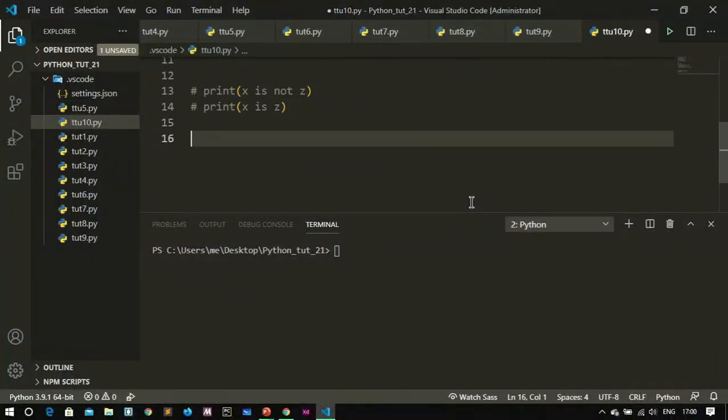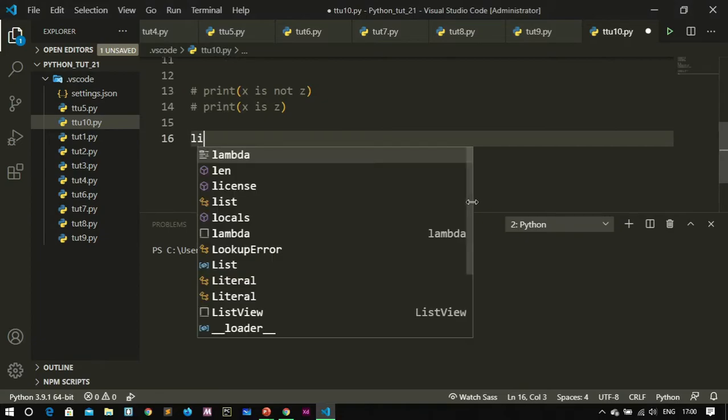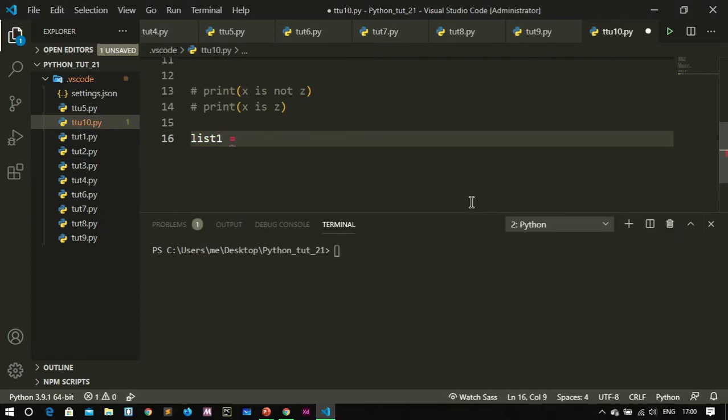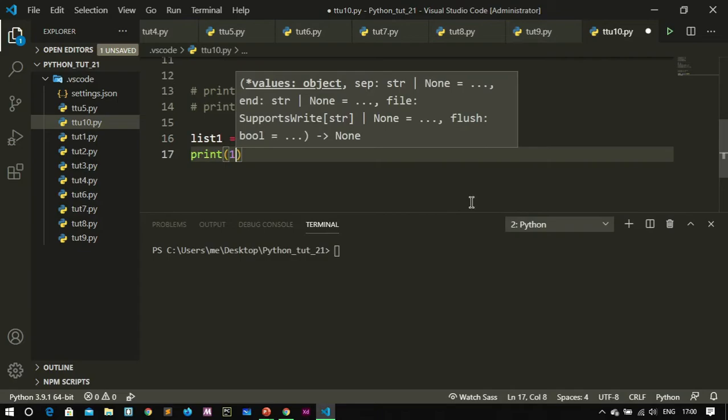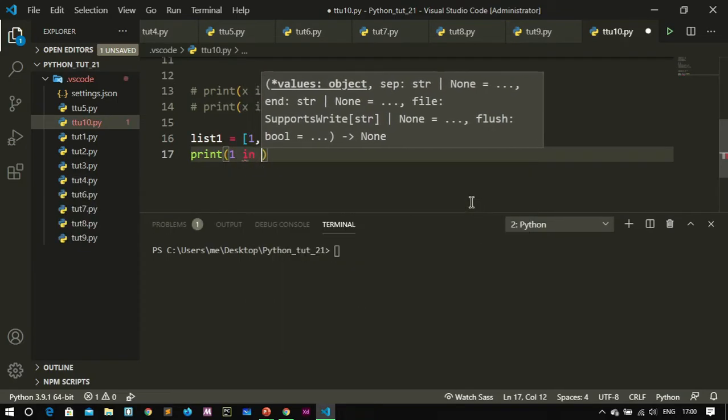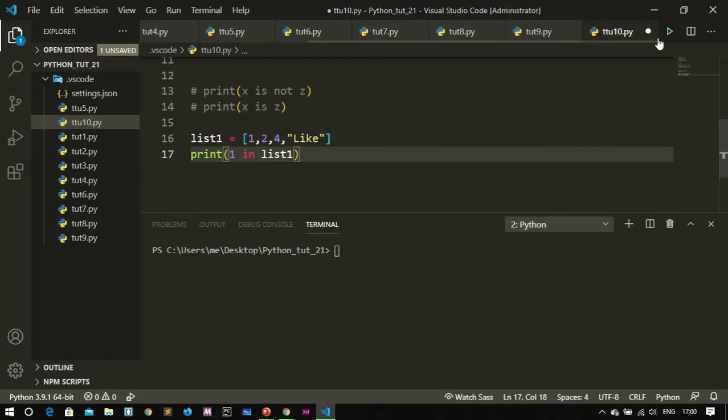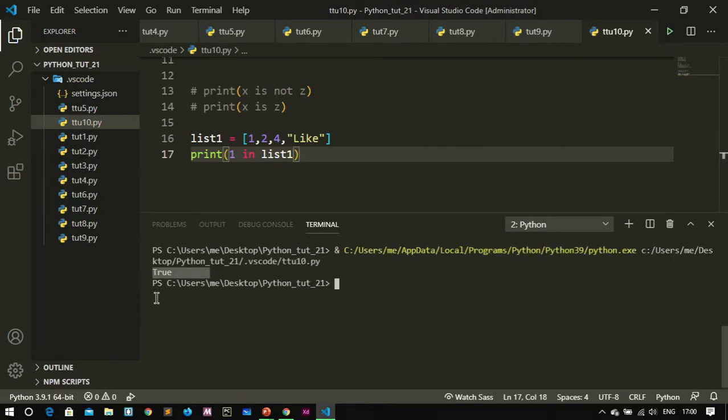Simply, I'll create a list, let's say list1, and write 1 comma 2 comma 20 comma 4, and a string, something like this. Now if I write here print, and 1 in list1, simply like this, and run this program, you can see it is giving us the result true. So this is how it works. It checks whether an element is there in a list, a dictionary or a tuple.